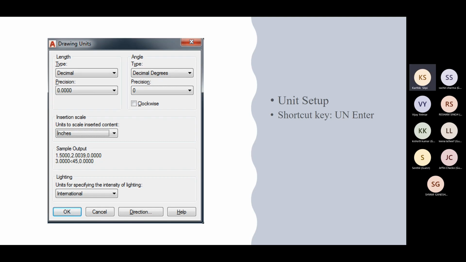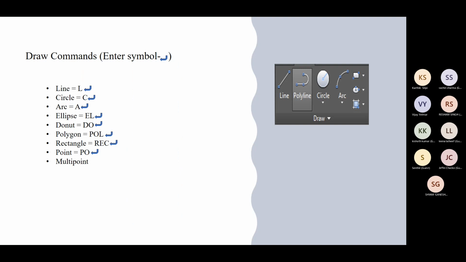The units are described by the sector in which the industry is working. If you're working in architecture, you have to always select architectural units. We'll see that in the project. If you are working in, say, manufacturing, you have to go for decimal. And if you're in any other discipline, there are three or four disciplines available in units. According to your discipline, you have to set the units.